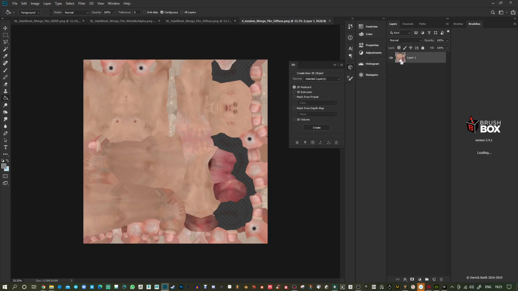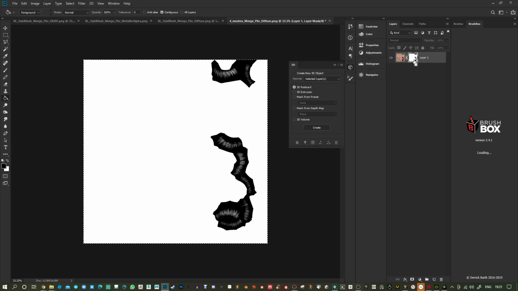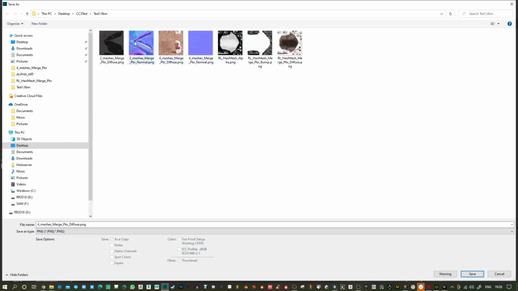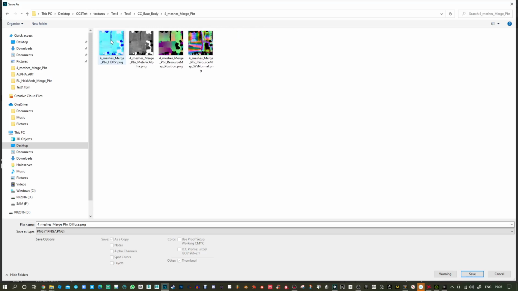Channels, no alpha channels, so I'll just click that, and see, this is all the eyelashes in here. So I'll just do layer, transparency, layer mask from transparency, and copy that out, paste it, and basically just save the PNG, and back to textures, base body, and that'll be formations merge, PBR, opacity.